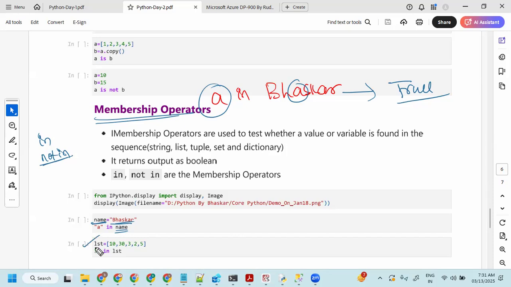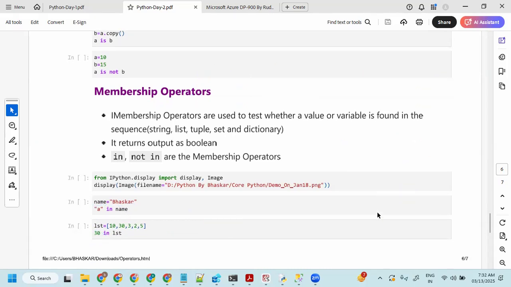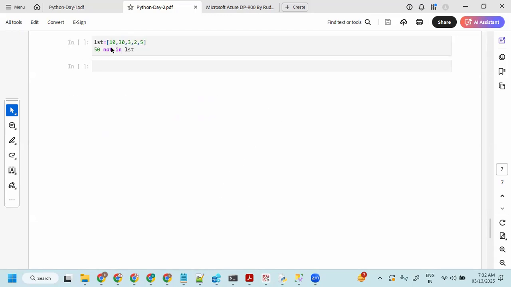And if you see here, the list I have specified is 10, 30, 2, 3, 2, 5. I'm just trying to find 30 in the list. It is available, so it returns true. We are going to use this in operator wherever you iterate a list of items. When you have a list of items, you have to loop through. If you remember in Data Factory, we came across the for each activity. So here we are going to have a for loop. That is the only difference, except that it is very similar. So 50 is not in the list, so 50 is not available here.